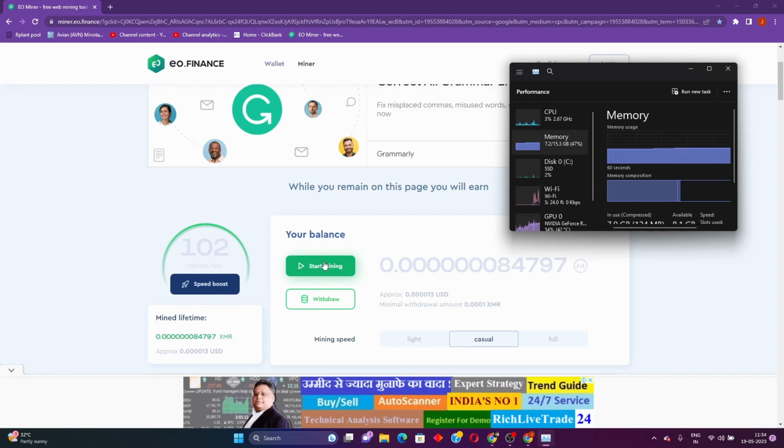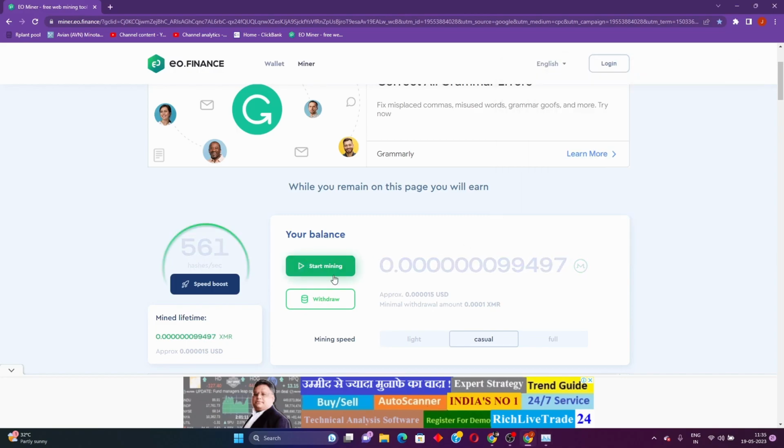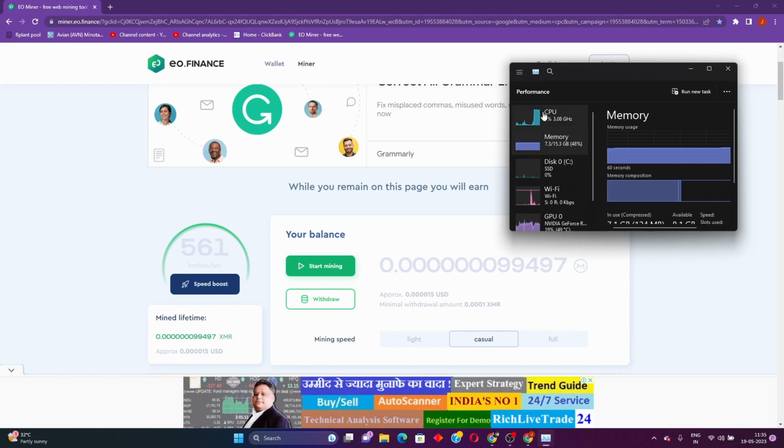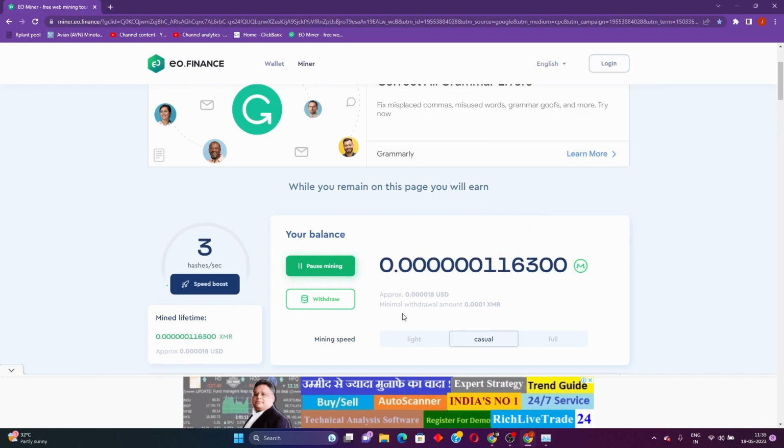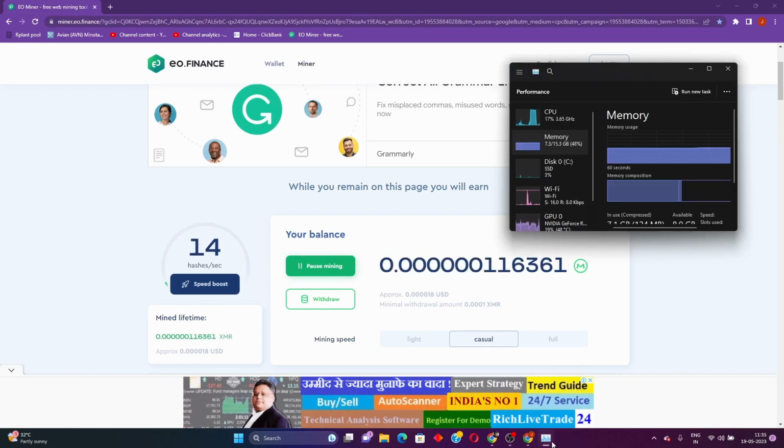So I checked the task manager. This is what I found. The CPU usage is 94 percent, and when I pause this, it goes to 7 percent. That means it is running mining software while using the browser.